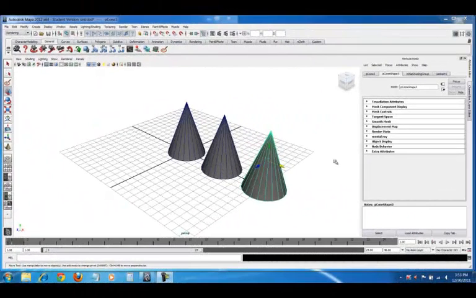So in this video, now we're going to talk about what you do if you want to have a large number of duplicates of an object, or precisely placed duplicates of an object, or have a large number of precisely placed duplicates of an object.